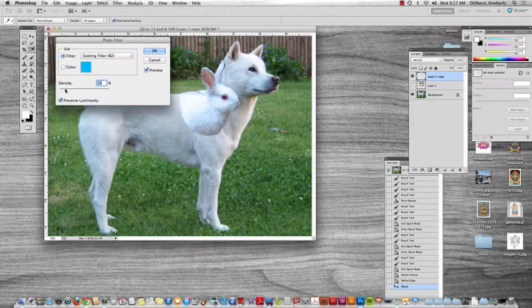Drop your density down until it looks like the shadows on the rabbit are matching the shadows on the dog. And you know, it helps if you click and unclick the preview button to kind of get a sense of, hey, am I making this better or worse with what I'm doing? So I'm actually using about a density of 13 as opposed to the default 25. And I'll say OK.